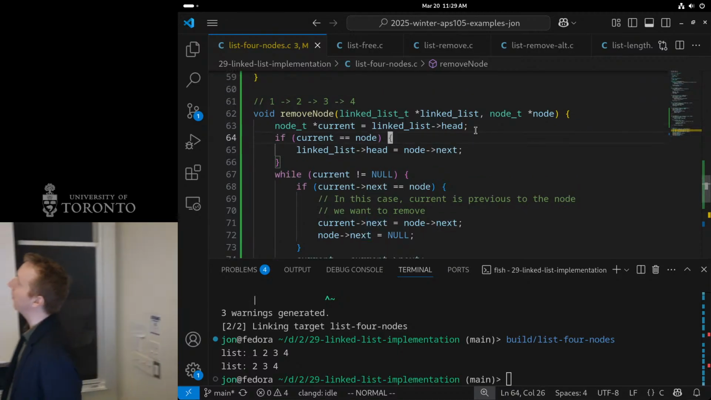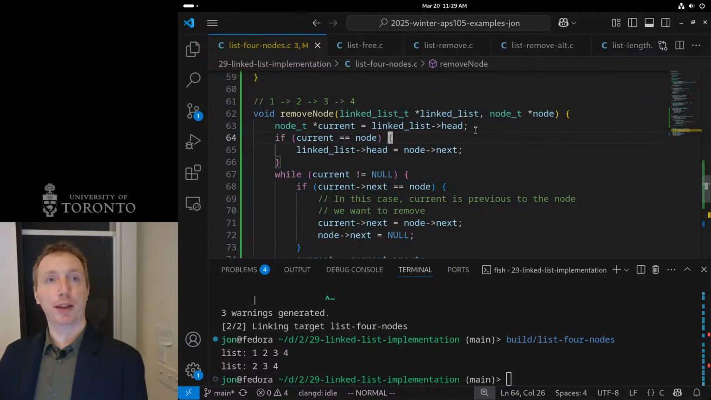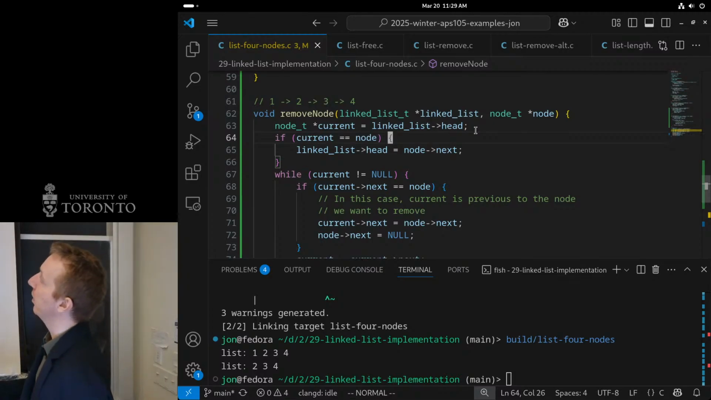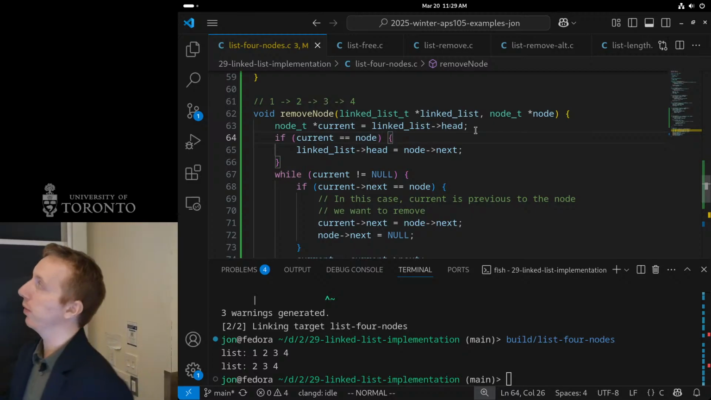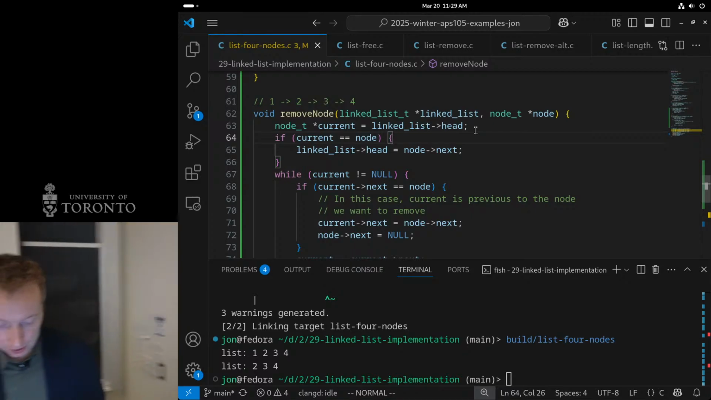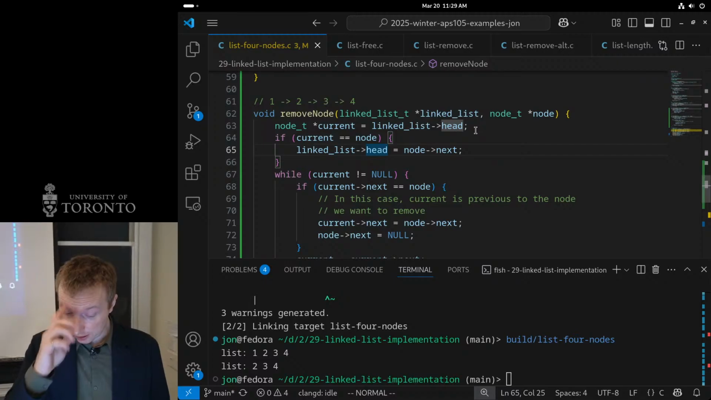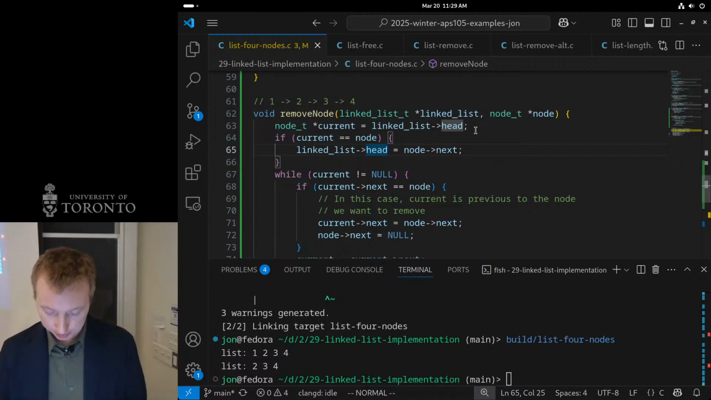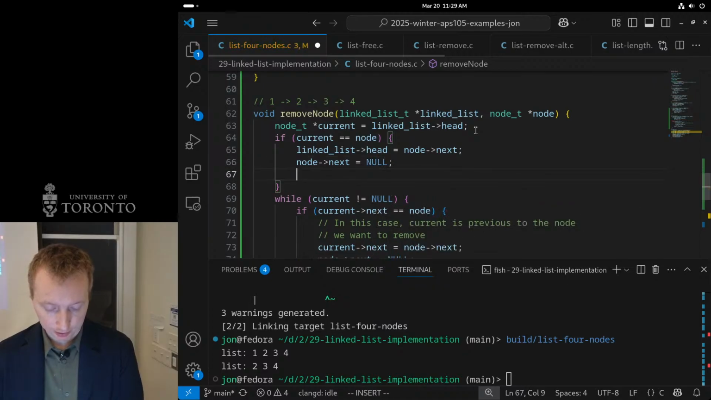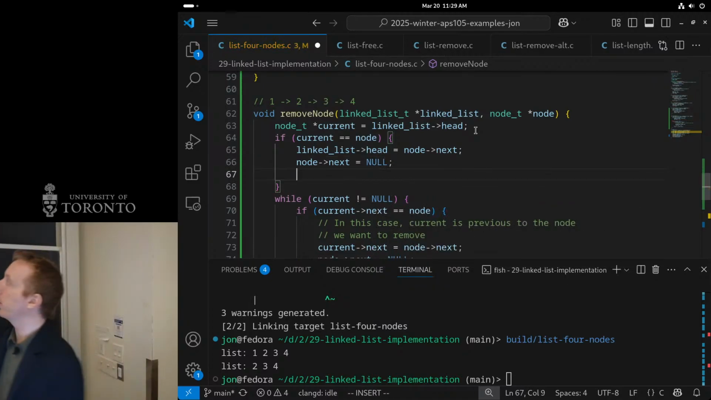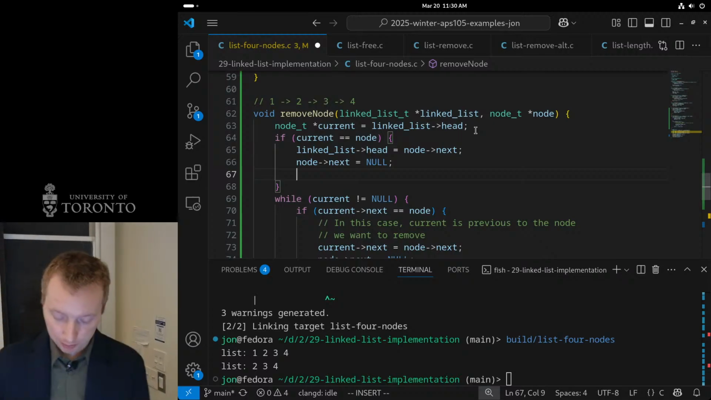So what happened before is, if we're removing the thing at the front of the list, we actually have to update the head of the list, right? Because there's something new in the front of the list. So that's what this is doing. If we want to be complete, let's make sure to set node's next equal to null.